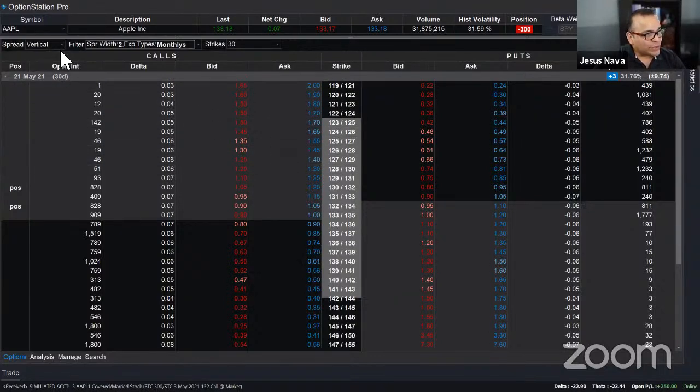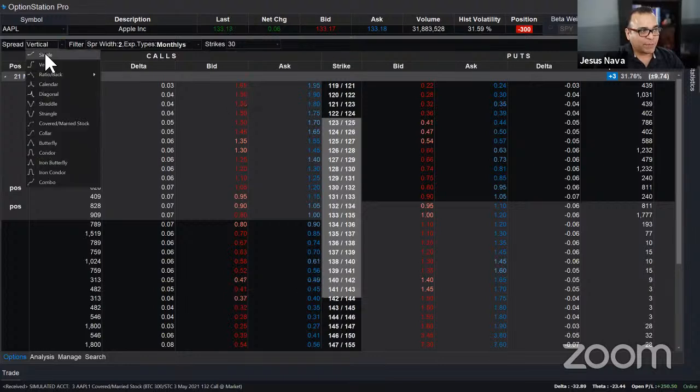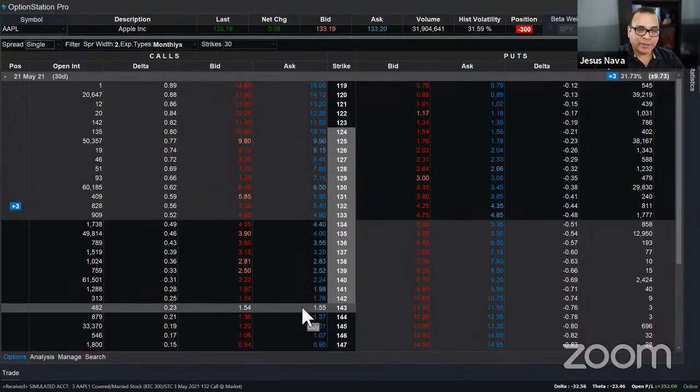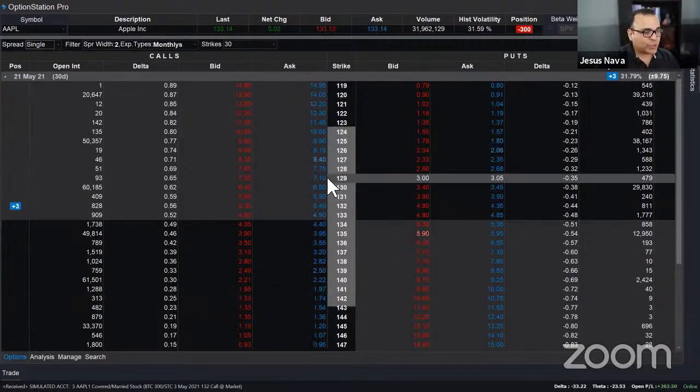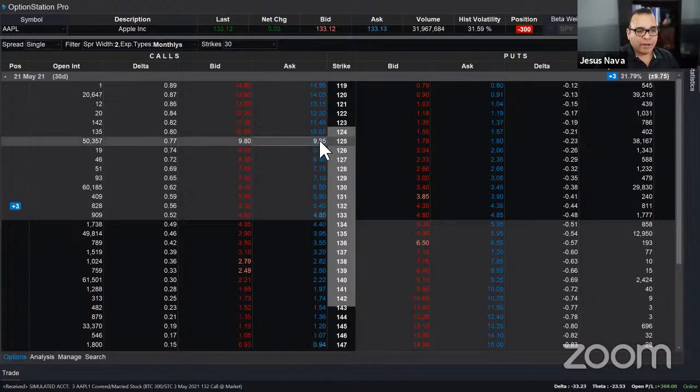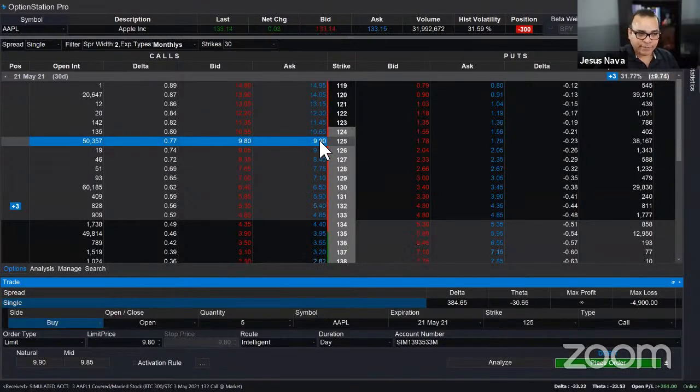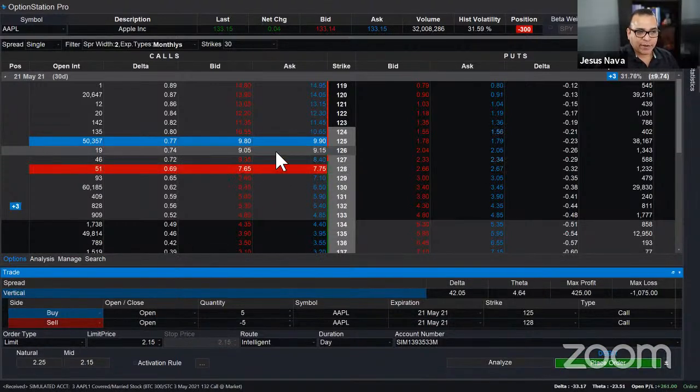If you don't like to use the vertical or the spread selector up here, let me go back to single. You can still create spreads by individually clicking on the legs that you want to add. Now, in order for you to do a multiple selection, you have to hold down the control key on the keyboard. So let's say, for example, that I'm going to buy the 125. So I click on the asking price of that, and I'm going to sell the 128. So I can click on the bid price of that. Take a look that clicking on the ask creates a blue highlight. Clicking on the bid creates a red highlight so that you can see which one is short and which one is long.